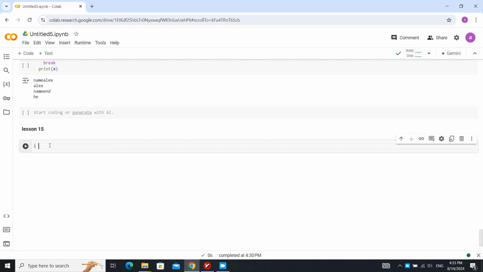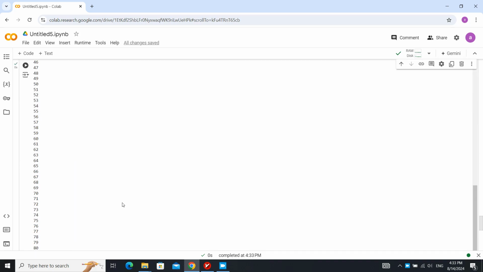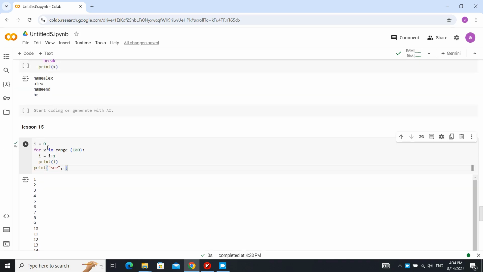Okay, let's write it. We create a variable named i, and it's equal to 0. For x in range 100, i is equal to i plus 1. Print i. As you might guess, print i, another print i here with the comment. Okay, as you might guess, the i is increasing from 1 to 100 and the last i is 100. The last i exited from the loop.